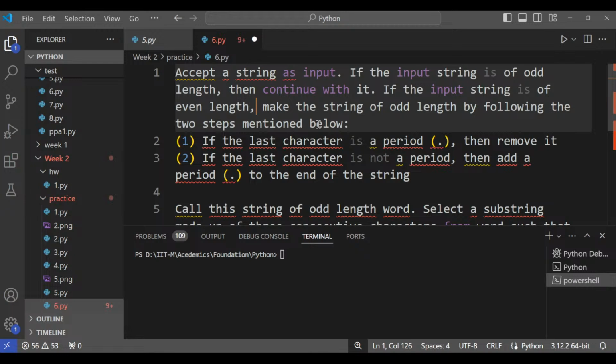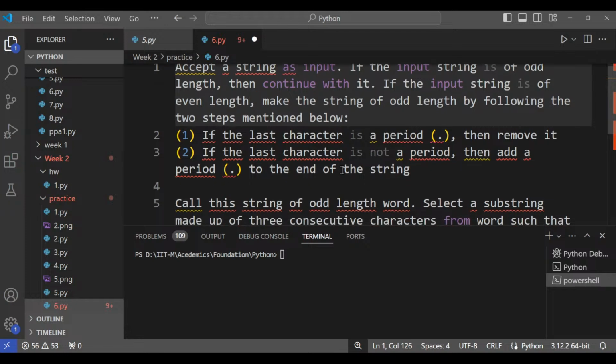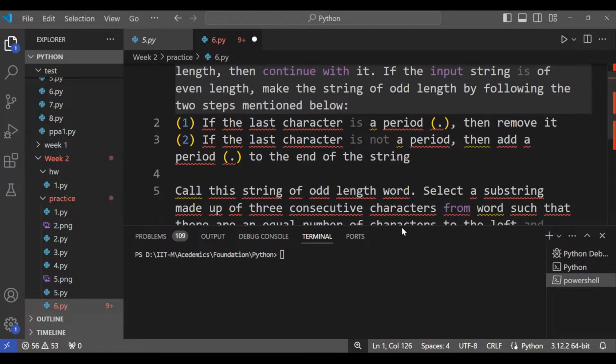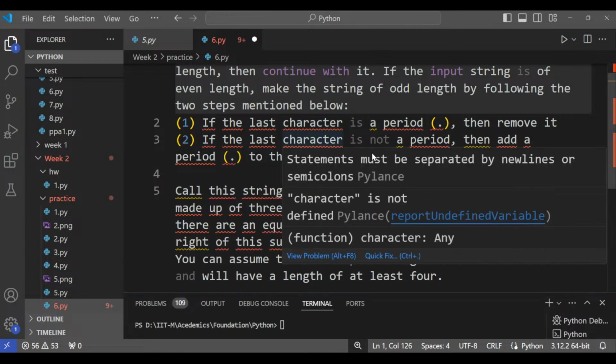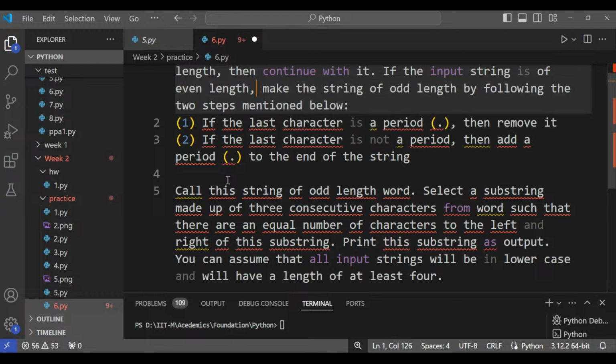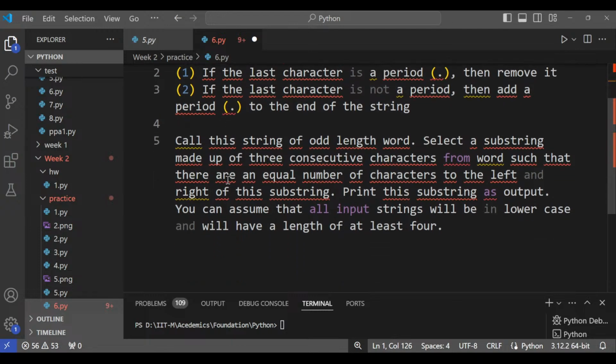Accept a string as an input. If the input string is of odd length, then continue with it. If the input string is of even length, make the string of odd length by the following two steps mentioned below. If the last character is a period, which is a full stop in our case, then remove it. If the last character is not a period, then add a period to the end of the string. Call the string of odd length word.